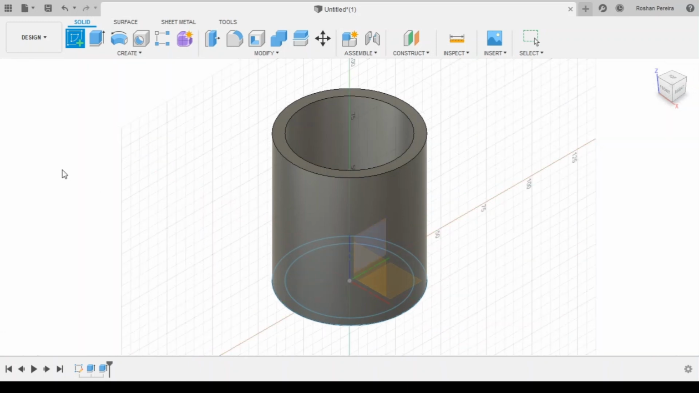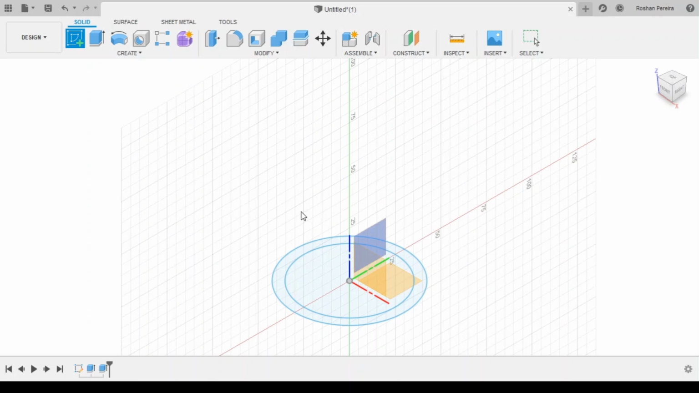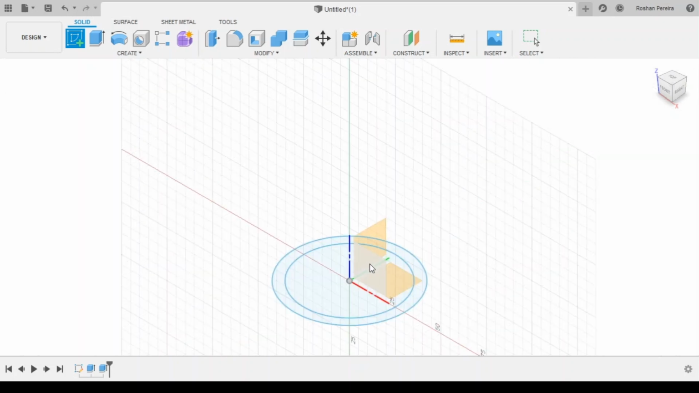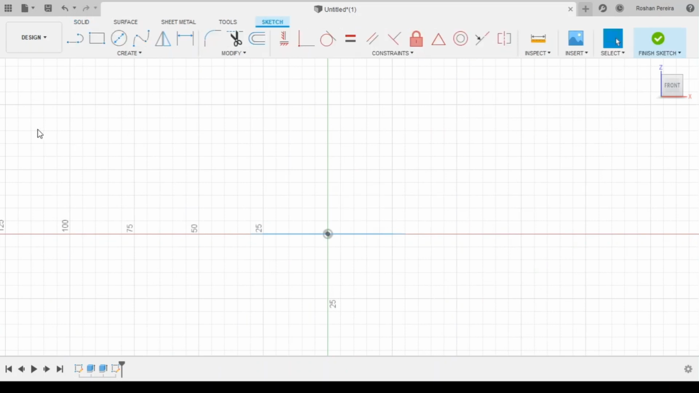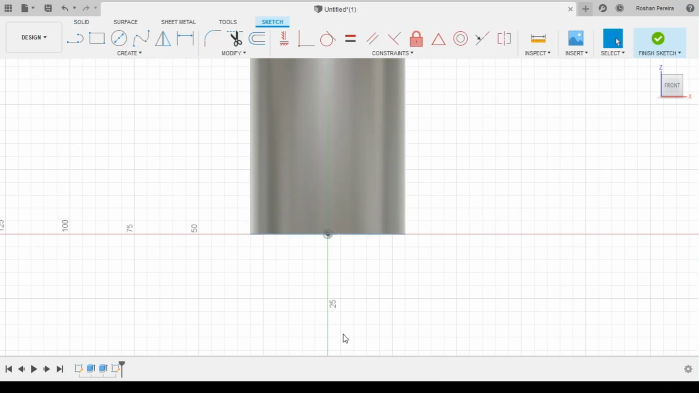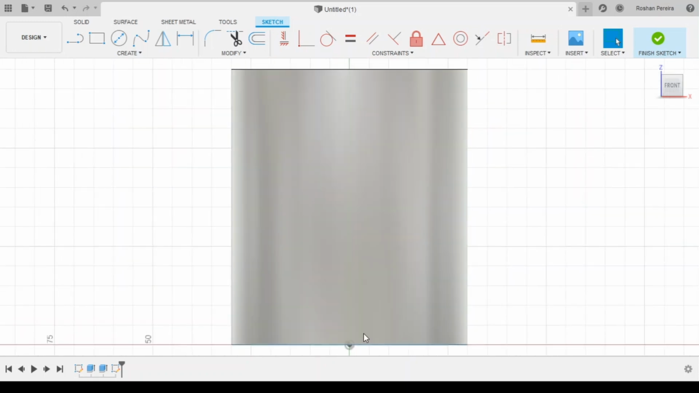At this point you can even hide your bodies again by clicking here to hide, and I choose the front plane, the one that is parallel to this front plane. I click that, and I have started drawing on the front plane. Now at this point I can turn my bodies back on and do a fit to fit it to the entire screen.